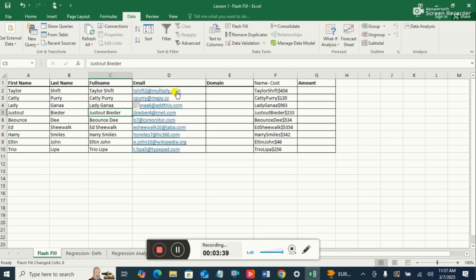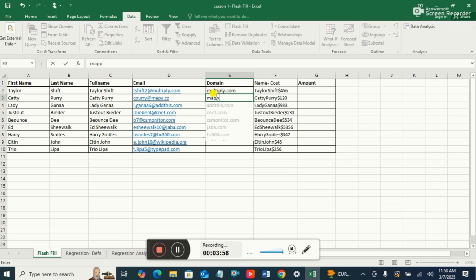For the emails, we have the domain names that are attached to these emails. So we want to extract all these domain names. So what do we do? The first one, I'll type multiply.com. Notice when I type the first one, the system doesn't do anything. But immediately I type the second one, the system now understands what I'm trying to do based on the training that I've given to it. And it will now repeat every other thing the way it's supposed to be.